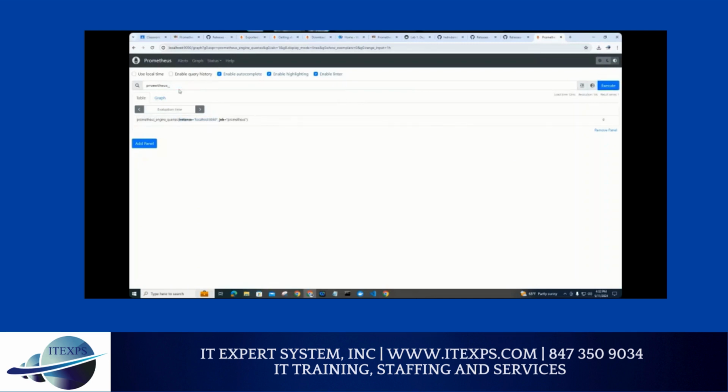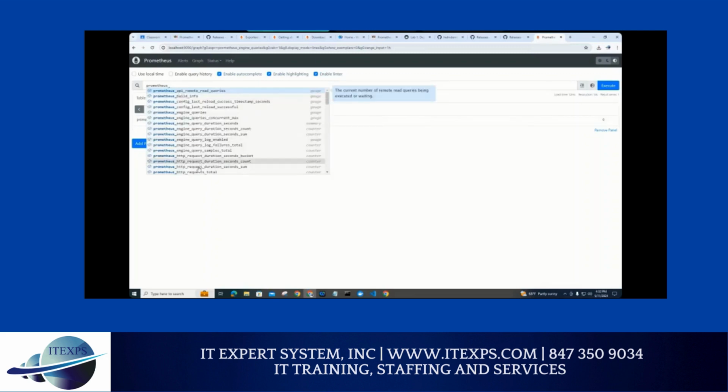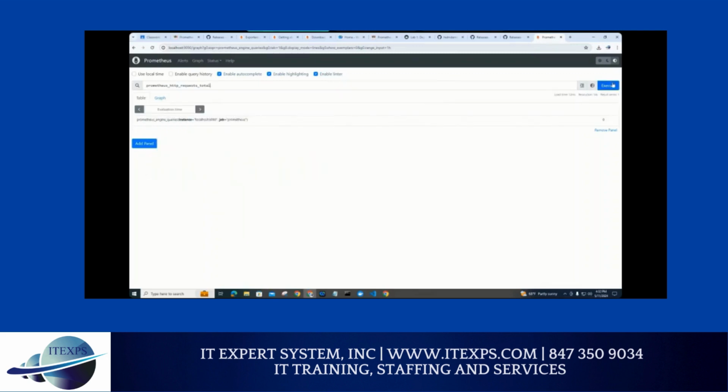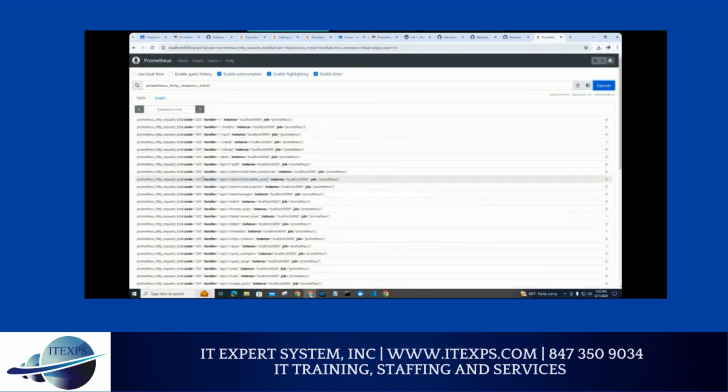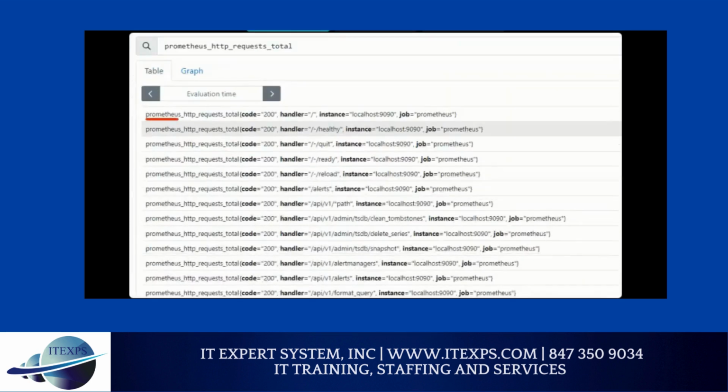Let's see what I can see here. Let's say HTTP request total. I execute, and this is the data it is getting. So right now, this is all itself. Prometheus is monitoring itself, and you can see how it gets the data. First is this one, the key, what item they are monitoring, like the Prometheus HTTP request. Then it says how many requests are coming, and the key values are there.